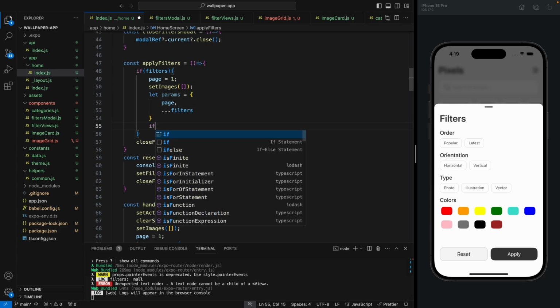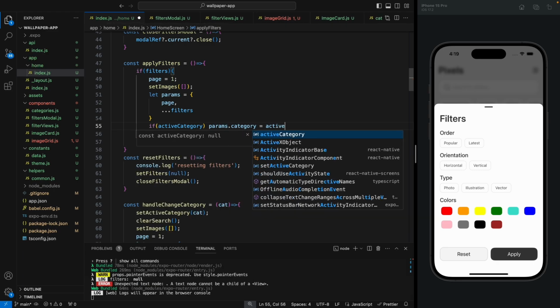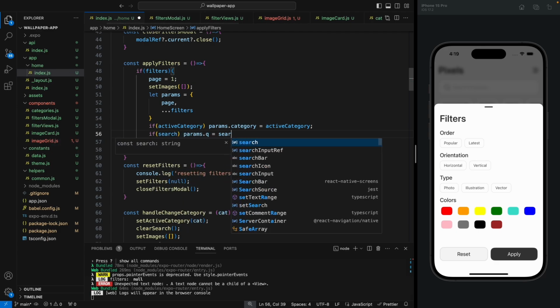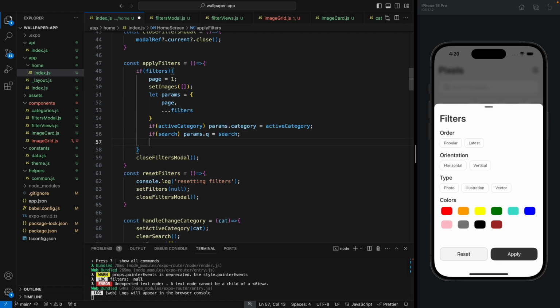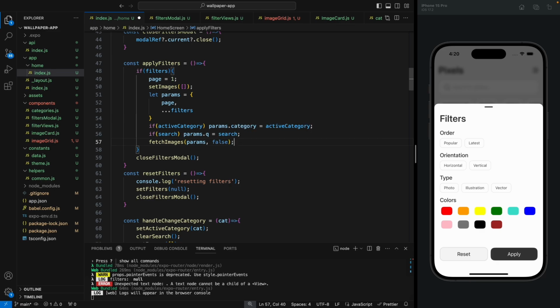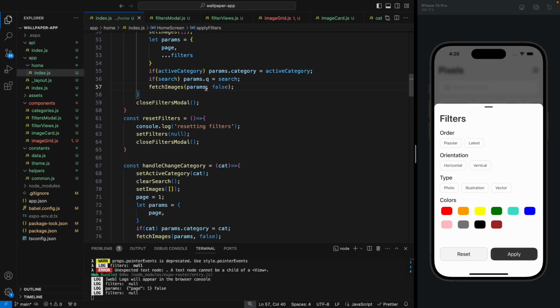Then we need to check if we have an active category, so we will add that category into our parameters like this. And let's also check if user has searched something. We will include that as a query into the parameters. And after all of this is done, we will fetch our images with all of these parameters. We're gonna pass the append as false because when we apply some filters, we need to override the images to see the results on the first page. So let's save this and see if everything's working.